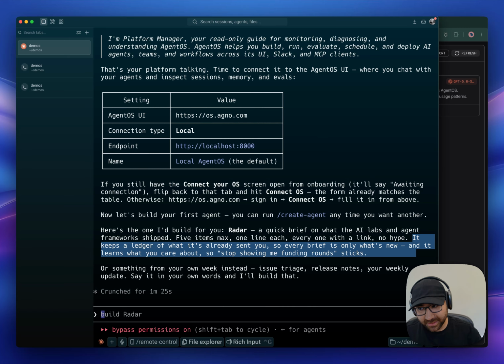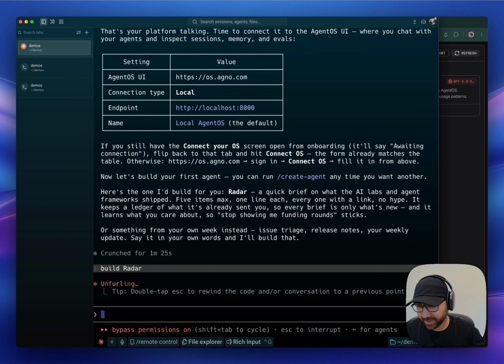This is a slightly hard problem to solve because the agent needs to have a notebook where it notes down, I've already shared this with the user, and then when it finds new things, it needs to compare, okay, have I already shared this information? If not, I'll share it. All right, so we'll say, go ahead, build Radar, have some fun with it.